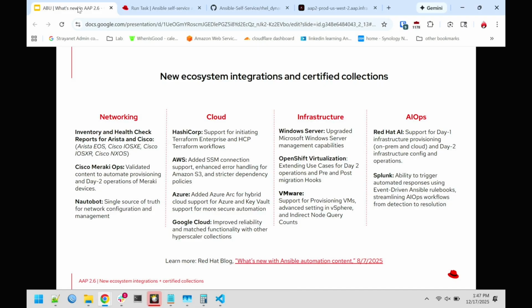So we have some new collections with a lot of new optimizations baked in. If you're using Hashi, whether it's command line or their cloud, it's going to have some additional functionality that could make your life a little bit easier there.